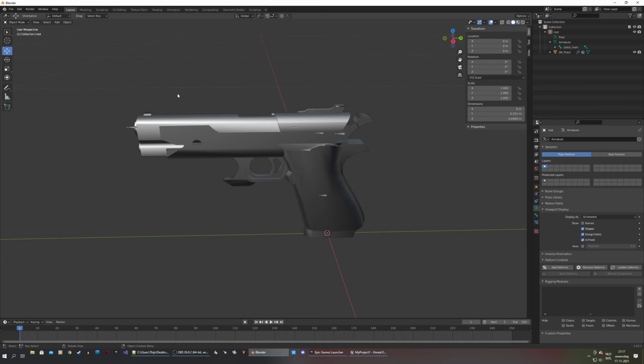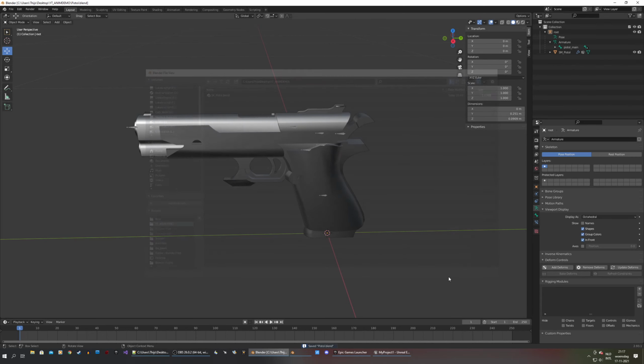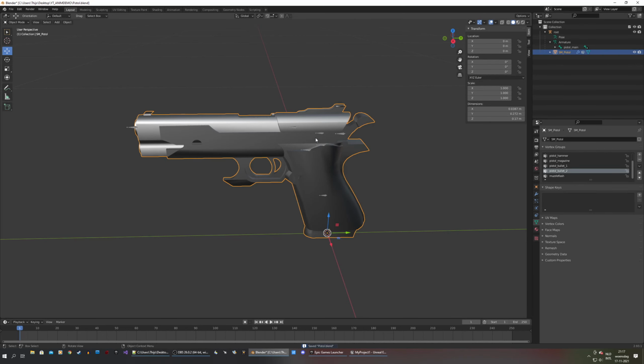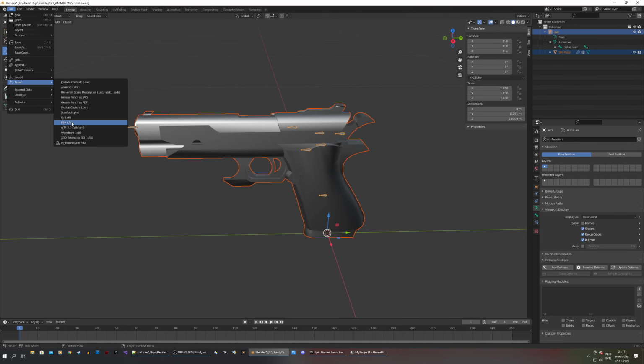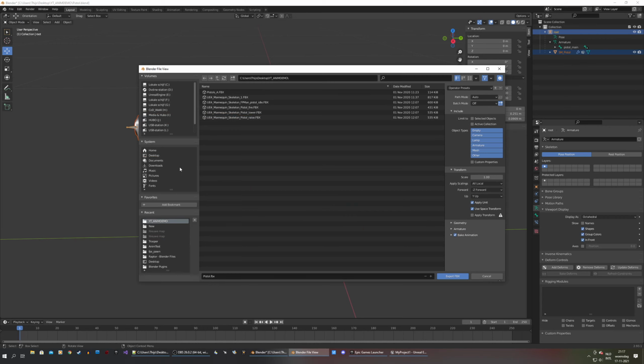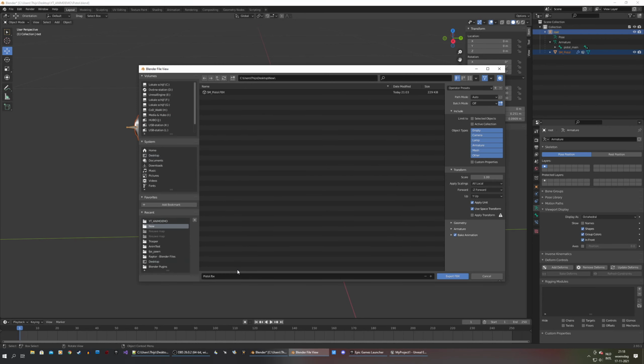So let's go back to object mode, and let's save this blend file first. I'm going to call this pistol and save it. Now select your mesh and shift select your armature. Let's go to File, Export, Export FBX, and let's put it in the correct folder, obviously. So I'm going to call this skeletal mesh pistol.